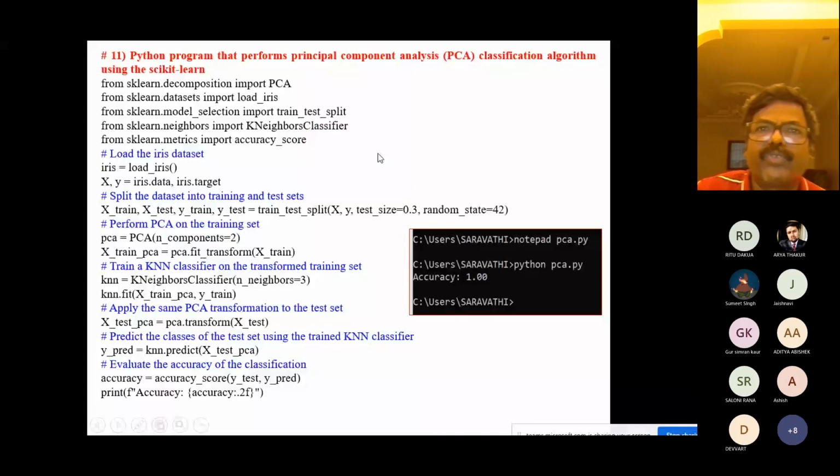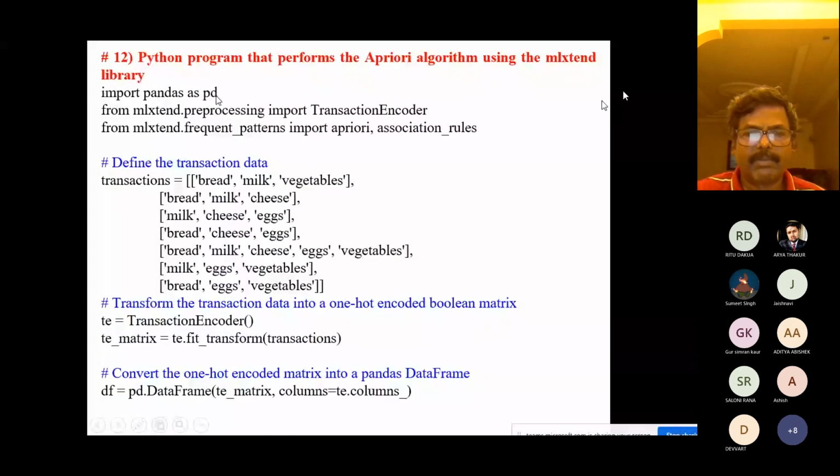This is Python code for principal component analysis. Next, a Python program that performs the Apriori algorithm using the MLxtend library. Apriori algorithm, very famous.